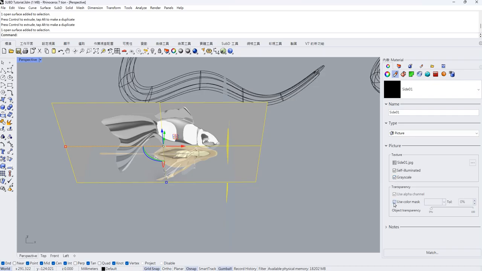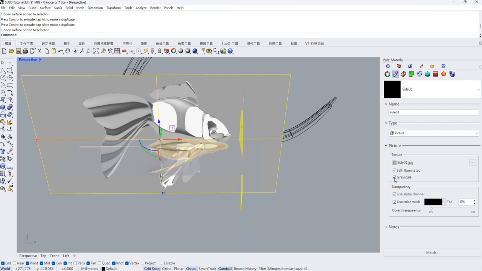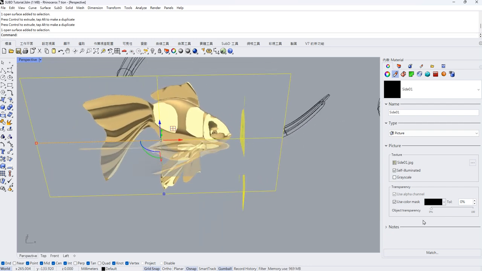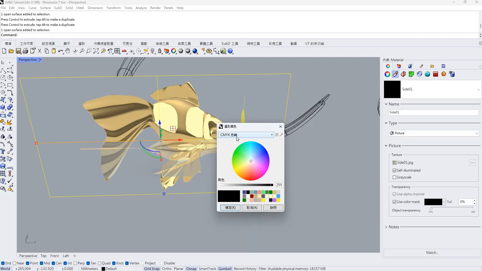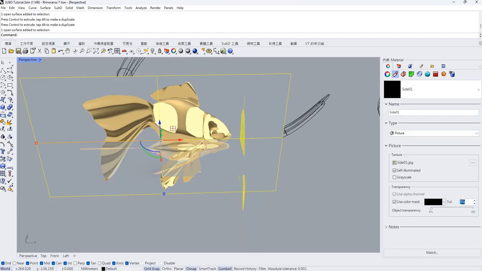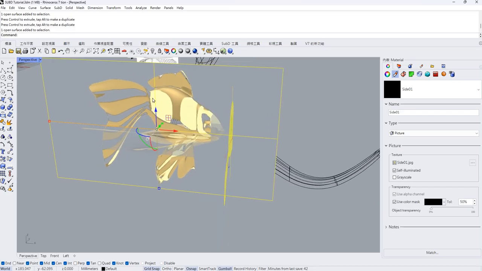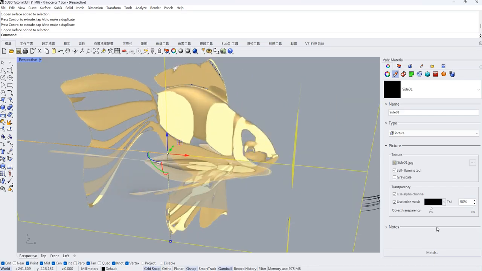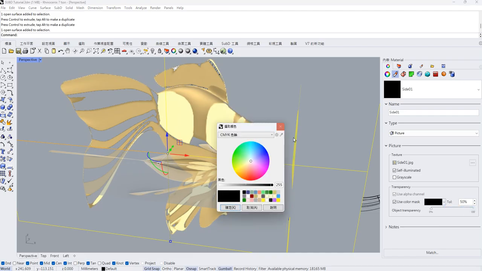So the third one is about a setting of transparency. You can turn on use color mask. So this is the first one, using color mask and choosing the color that you want to set, probably, for example, like this one, and also increase the number of the transparency. Somehow it will make the color you choose become transparent. So that's the first one. You can use this way to do the setting.